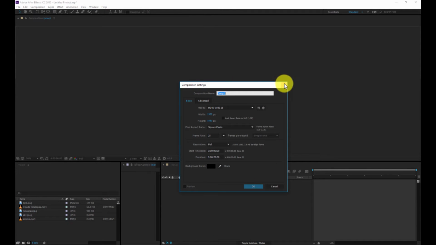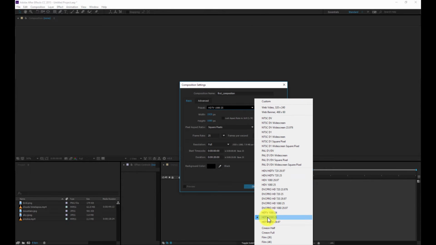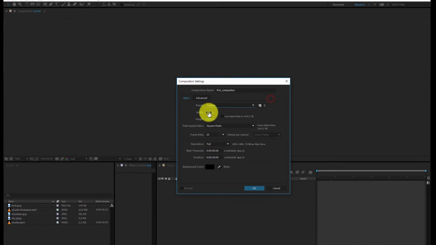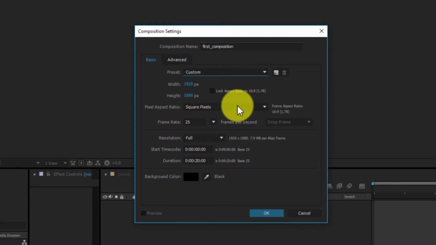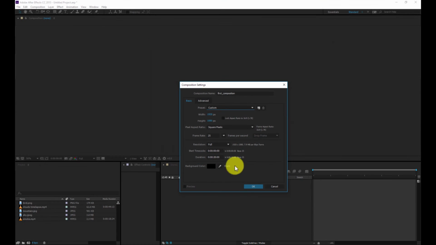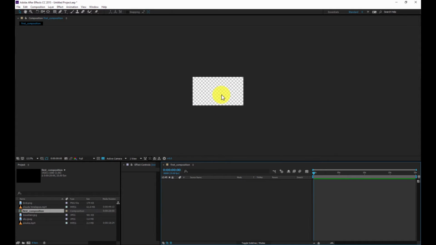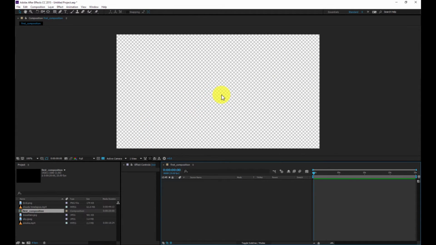A new window will appear. Here, you can specify your new composition settings. You can choose the name for your composition. You can choose the size from the available presets, or you can specify a custom size. Take a look at the other fields where you can specify, for example, the frame rate, the duration, the background color. Hit OK. The composition will be added by default to the project panel.